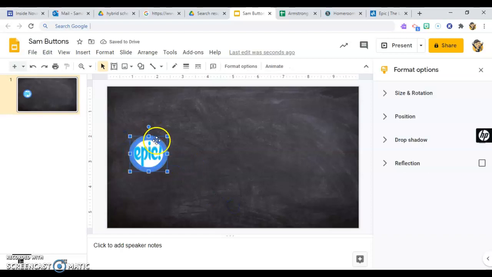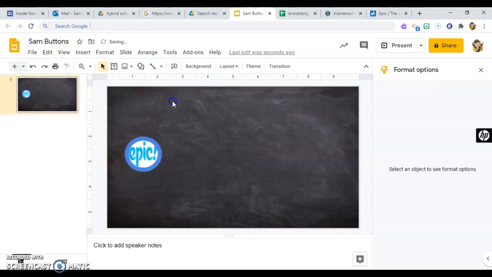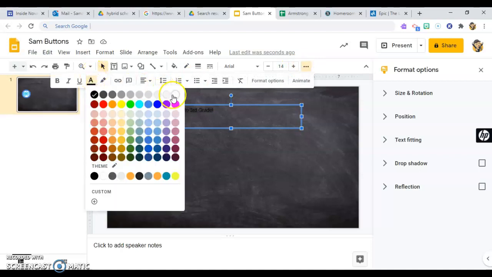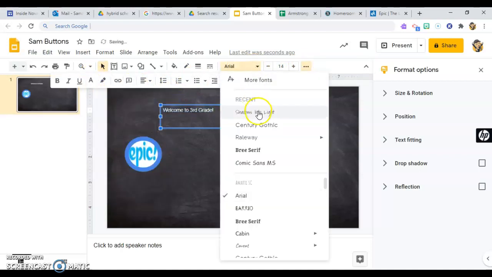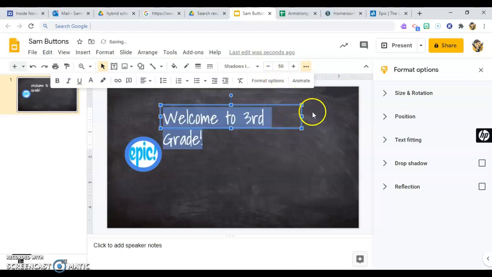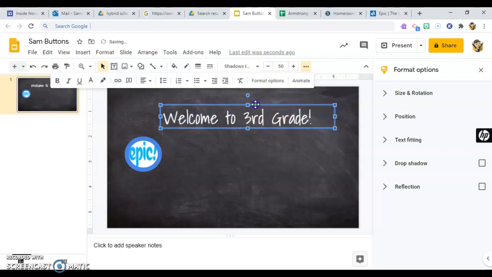So now I can highlight the whole thing, and once again I can move it to wherever I want. So now I would like my name at the top, so I am going to put in a text box, and I'm going to put welcome to 3rd grade, or whatever you want to put up there, and I can change the text color. So I'm going to do white, and then I'm changing the font and the size. Let's go 50 and see what happens. Okay, so now I have my welcome.